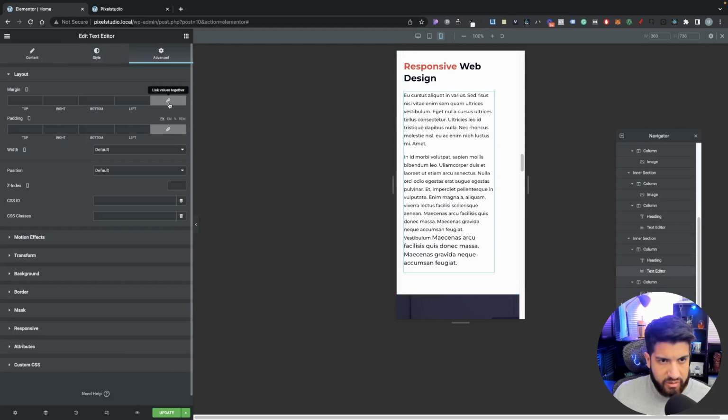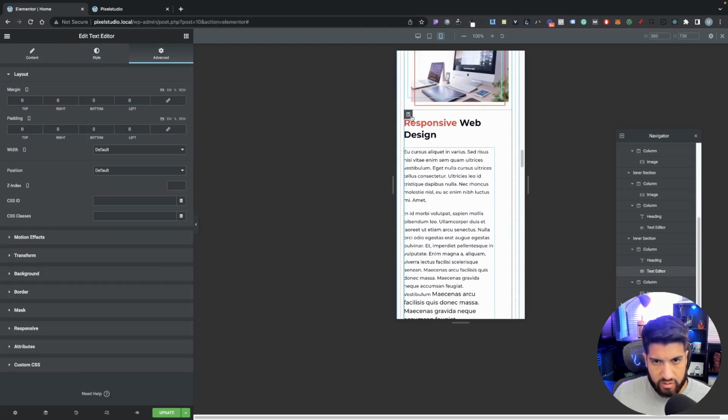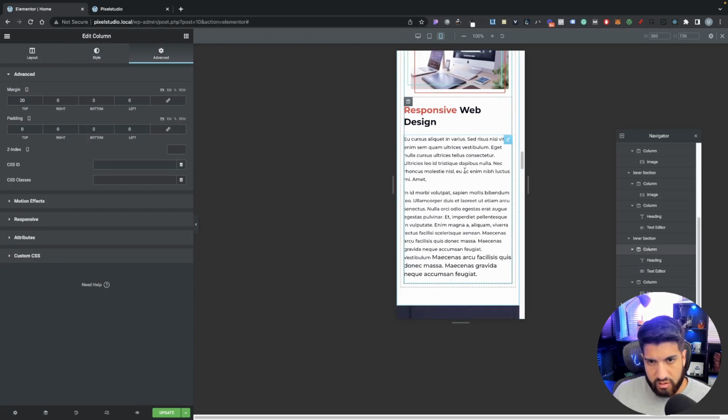And then let's fix this. Remove the padding that we added on here. I think it was this one. Or nope, it was set on here. There we go.